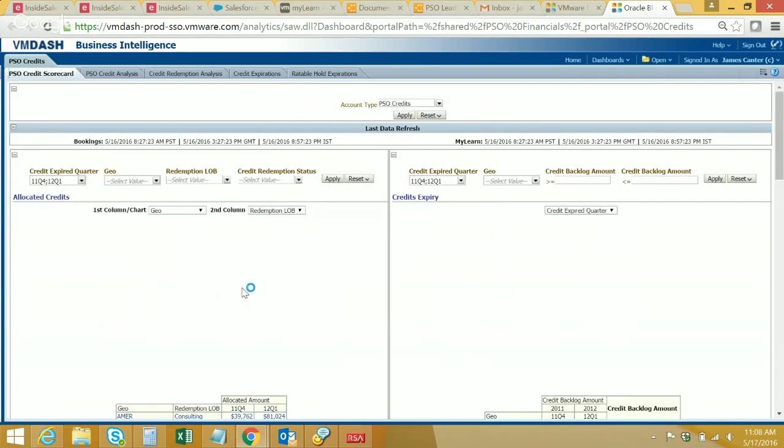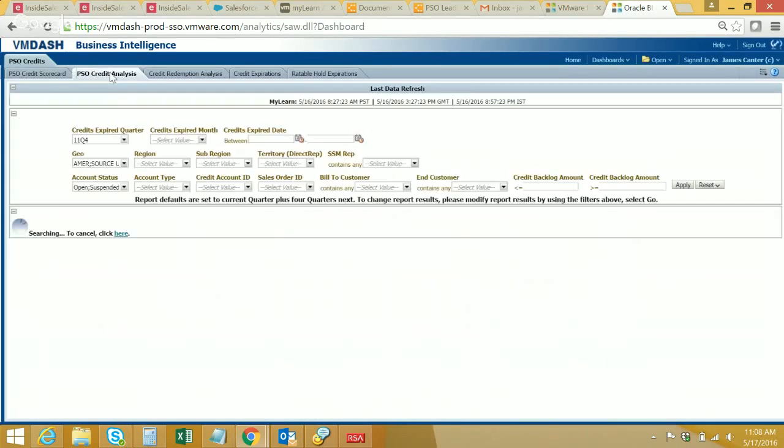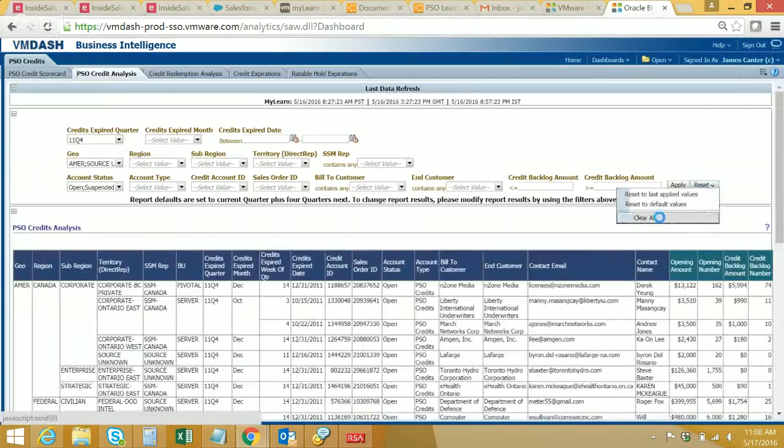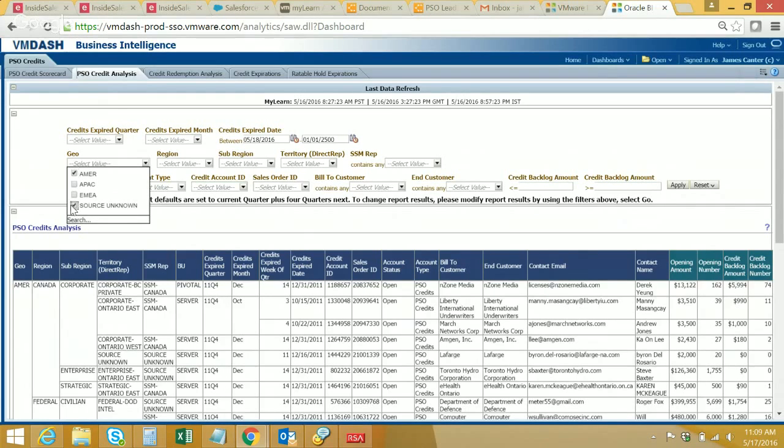Okay, this is their BI tool. I go to the PSO Credit Analysis tab. I'm going to reset the parameters and do my query. Basically, I don't want any credits that are going to expire today or before. So I'll do an expiration date of tomorrow. And then I'll just put an end date to the end of time, really. Geo will be America and source unknown.